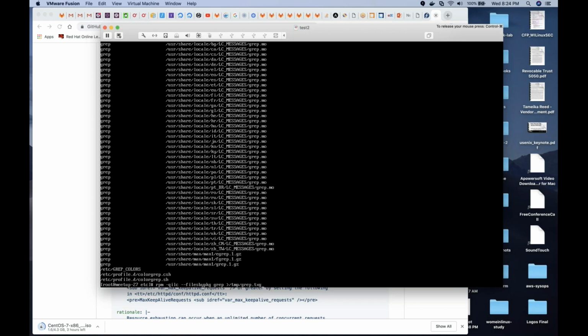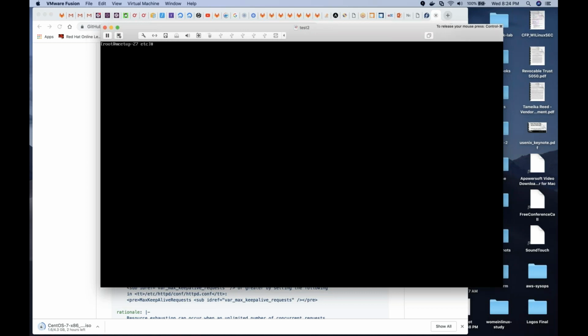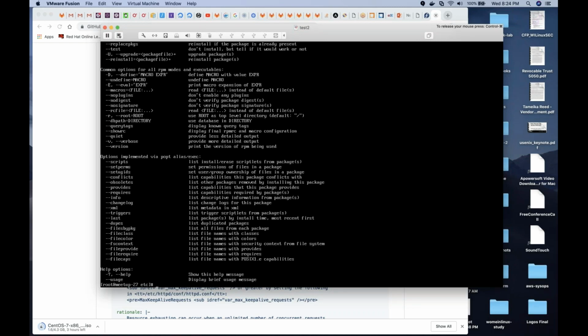So basically, what I'm saying here is I'm going to query my RPM database, and we'll talk about that. I want to get some information on the package that's installed, and I want to know the files installed by that package, and let's name it text, right? Whenever I don't know something or I'm not sure about something, you can always do rpm --help, and this gives you more information about it.